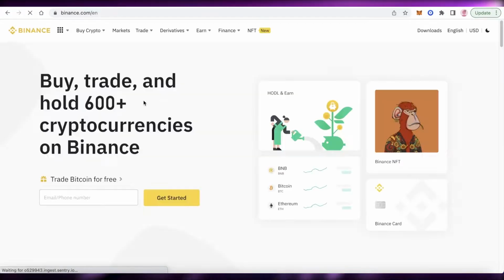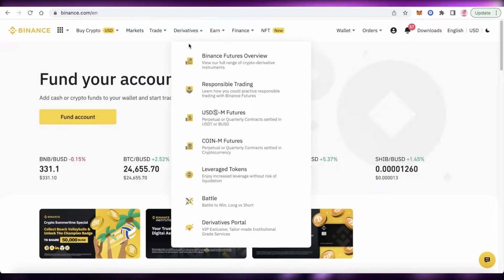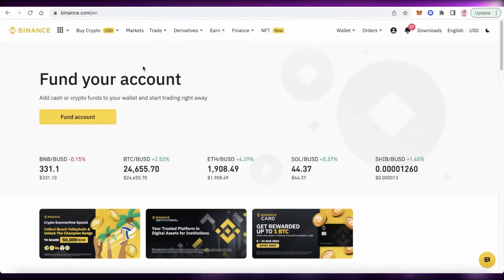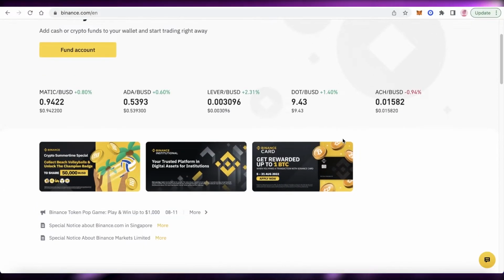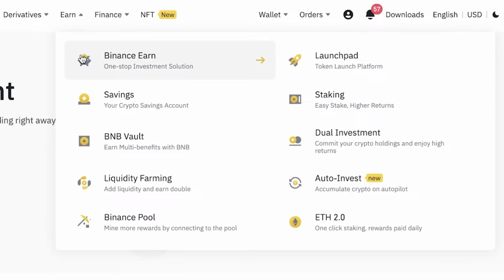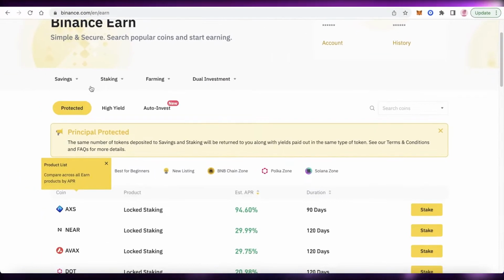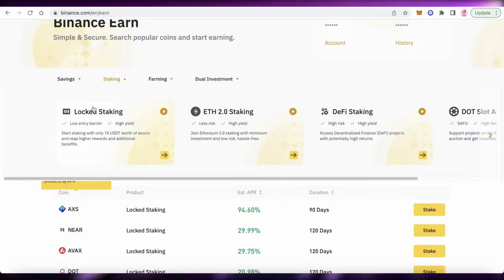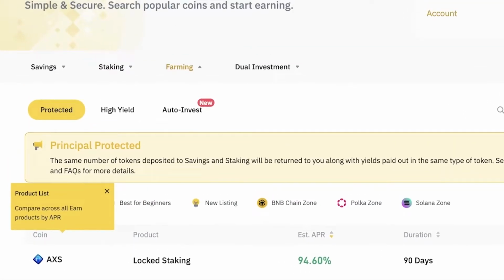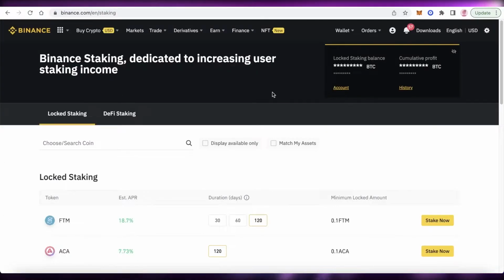So the feature that we are going to be taking a look at is specifically the staking section. For that, once you log onto your account, you're just going to click on Earn over here. Within Earn, you're going to click on Binance Earn. Within Binance Earn, if you scroll down over here, you have staking. You can click on staking, and now you can see you have multiple different types of staking.